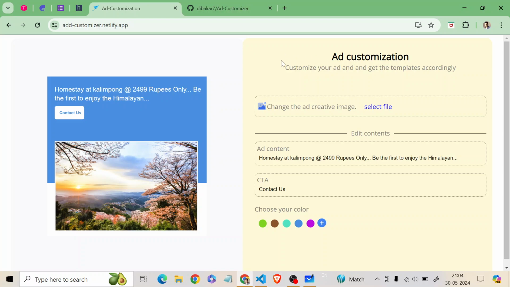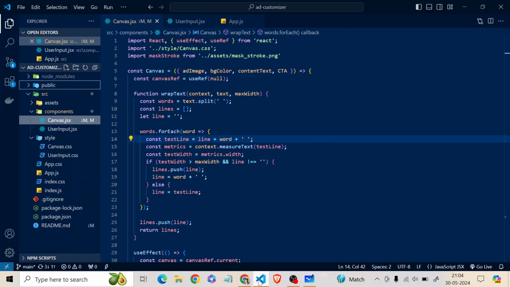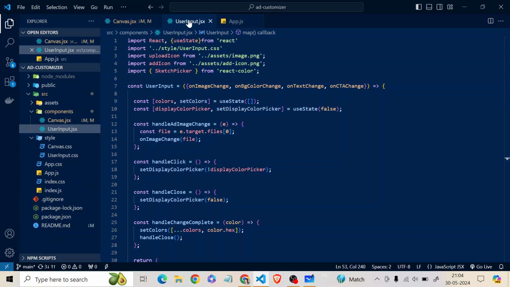On the left side, this is under the component userInput.jsx, and this is under the canvas.jsx file. Let me open my VS Code. First of all, let me discuss the userInput.jsx file. Before that, let me give a quick review of the directory.